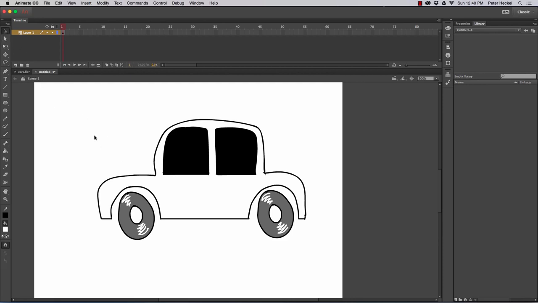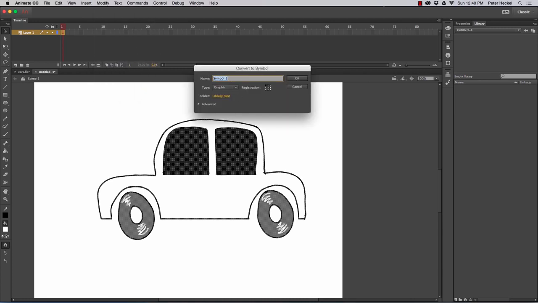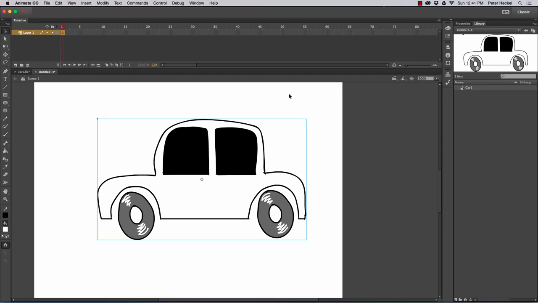Okay, so I'm going to just select the entire car right here. I'll go to Modify and then Convert to Symbol. And then I'll just call this car 1. Make sure that your symbol type is set to graphic and then hit OK. All right, so now we've got this set as a symbol.